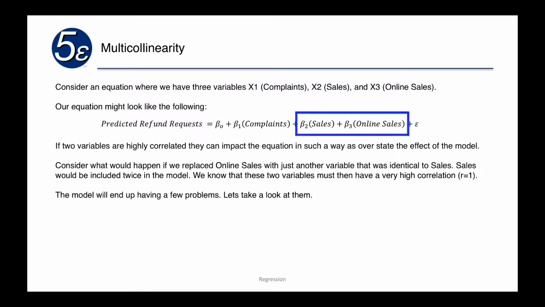Now, this should be pretty obvious. If I have sales and I include online sales, which is similar or correlated to sales, it could overinflate our ability to do predicted refund requests, because it's almost as if the sales variable is included twice. So the model will end up having some problems. So let's take a look.